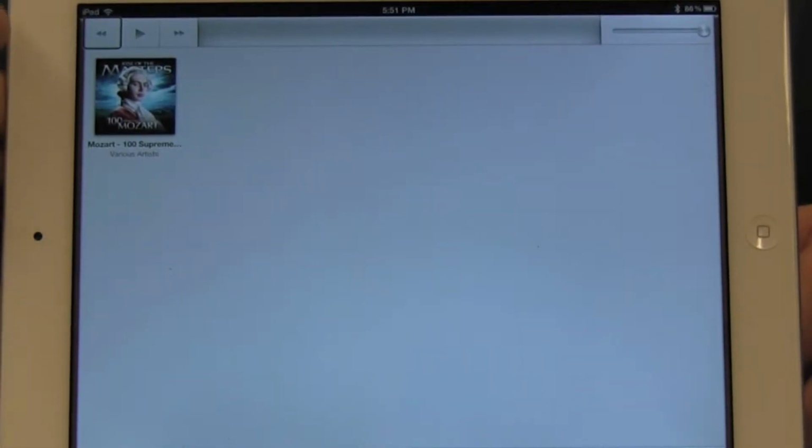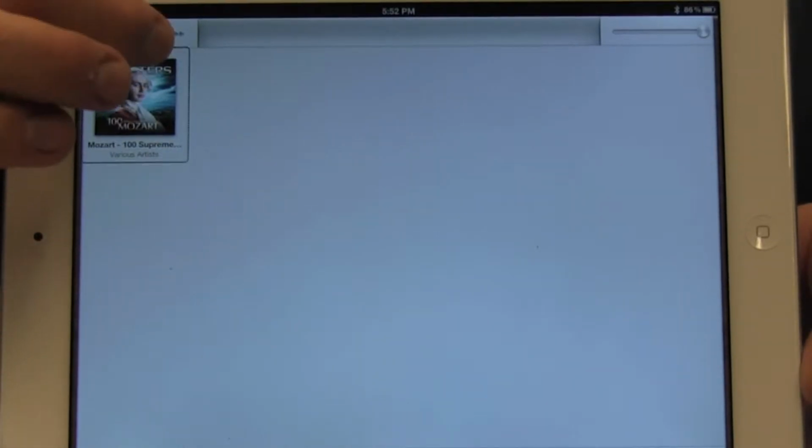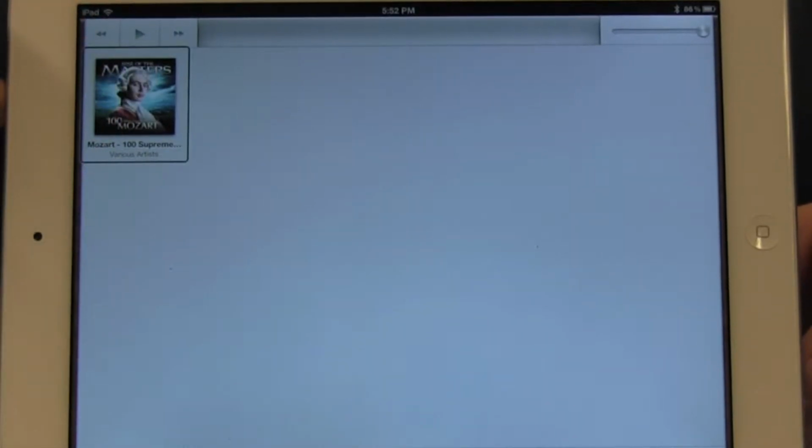This opens up directly onto my music player, and just using my finger I can look around the screen, and the track that I just purchased should be here somewhere. Mozart 100 Supreme Classical Masterpieces. Rise of the Masters. Various artists. Button. So it actually lists the album, so if I double tap it, it'll only give me access to one track because that's the one I purchased, but I can do that.